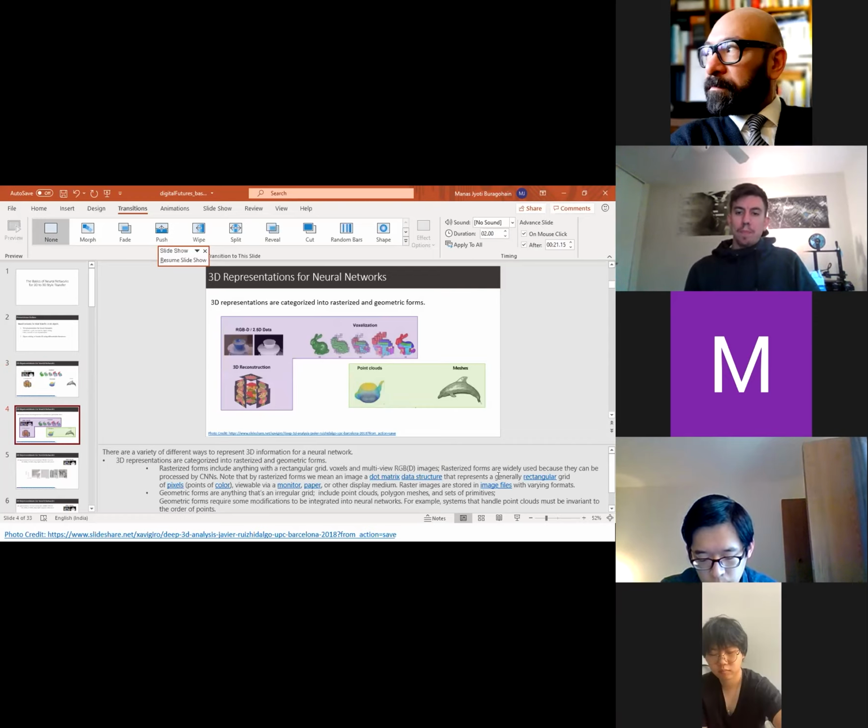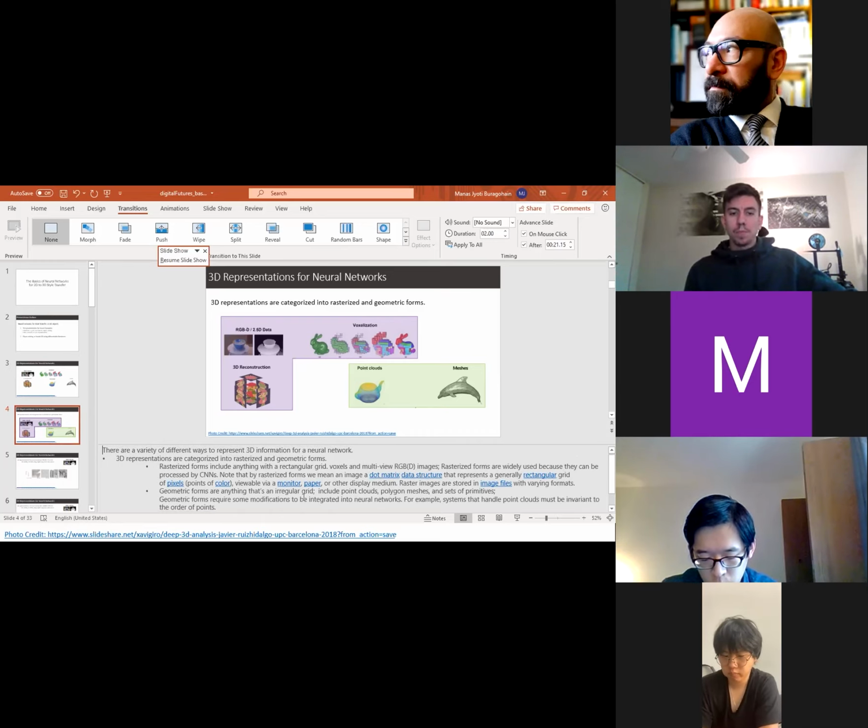Rasterized forms are usually widely used because they can be easily processed by a CNN. And what we mean by a rasterized form is basically the image represented as a dot matrix data structure that generally represents a rectangular grid of pixels. Geometric forms are anything that can be represented as an irregular grid. So CNN is a convolutional neural network, the basic architecture that is running your machine learning networks.